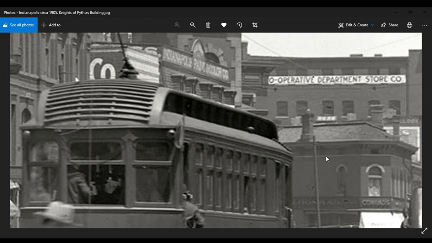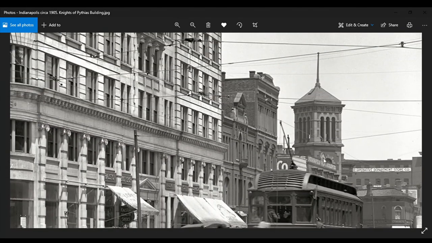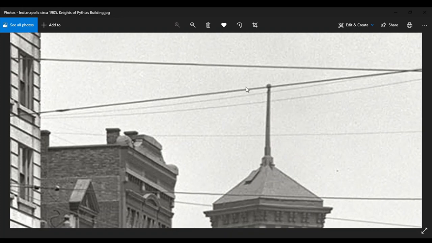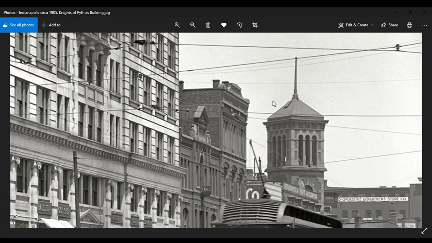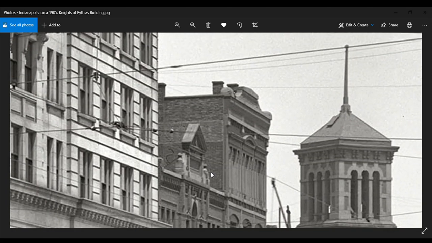That's interesting. Think about that for a second. Operative Department Store. Ponder on that for a second. Huh. I'll leave you with that. Interesting cupola. Wow, look at the antenna on that sucker, man. They're going to pull in all the ether in the state with that thing. That's insanity.